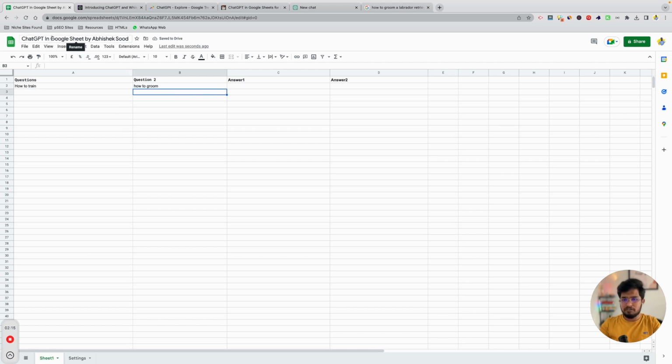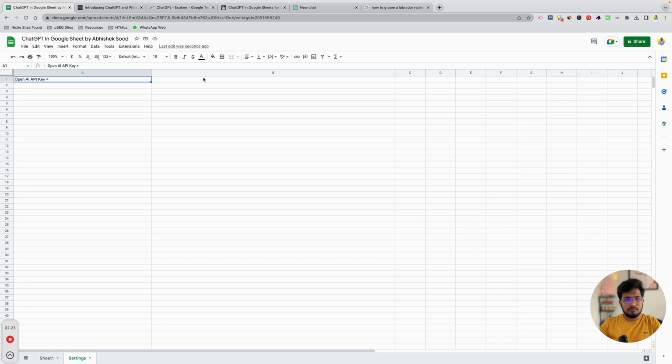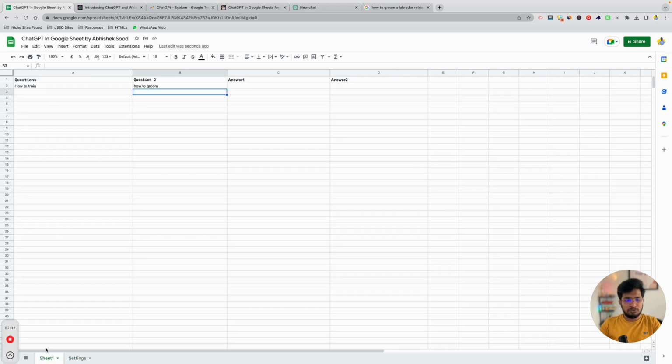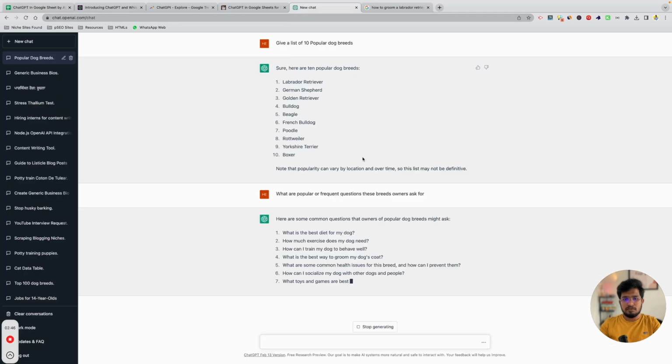I'll share this sheet with you, link in the description. The sheet is integrated with the ChatGPT API, so you don't have to code anything. You just have to give your OpenAI key here in B1 in this settings sheet. Just go to Sheet 1 again and put your two questions here. You can do it for 3, 4, 5, 6, any number of questions you want. I'm just using two questions for the example. Now let's copy the dog breeds, and we can use these questions also. This was just to show you how you can use it.